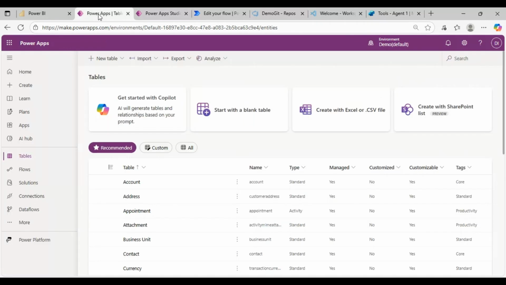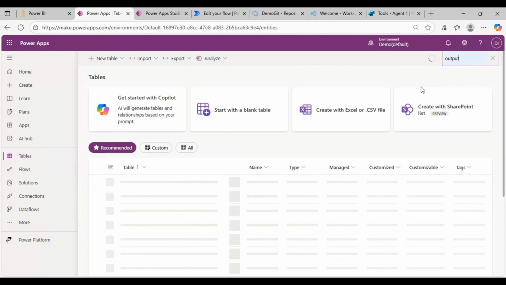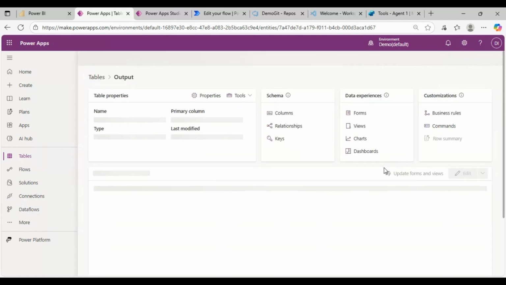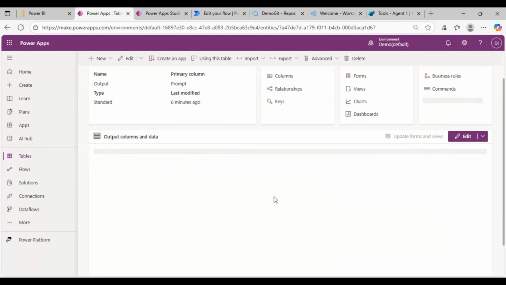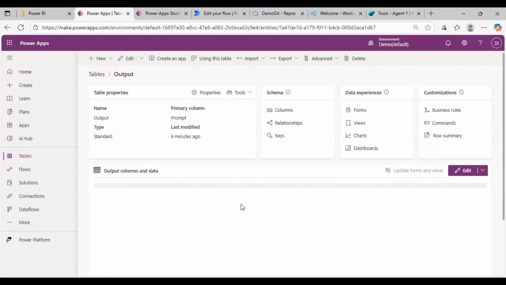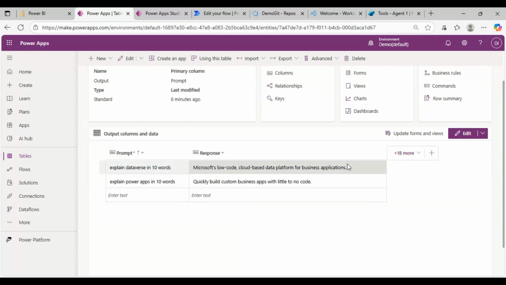So let me go back to the tables. Let me search for that output table. Let's see how it looks within the Dataverse. So okay, we could see those two records over here, the prompts and the corresponding responses.